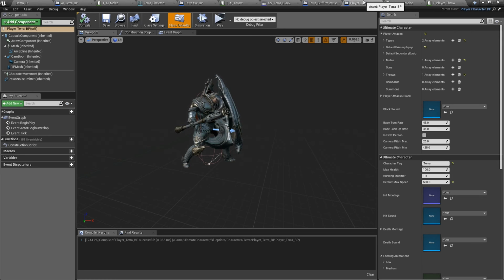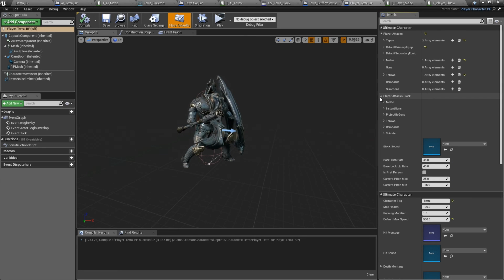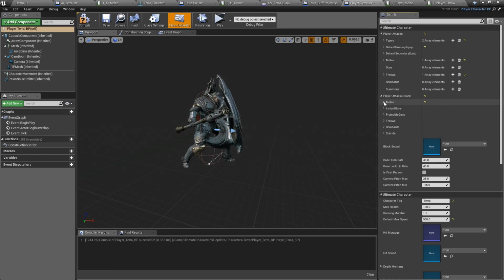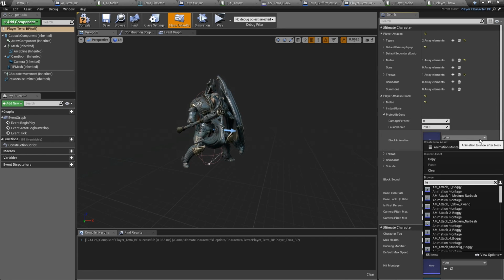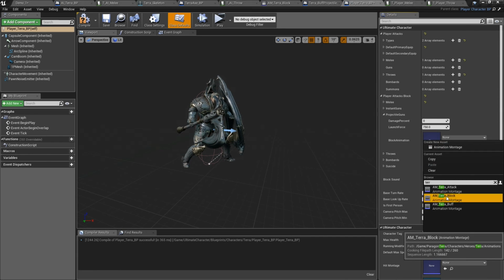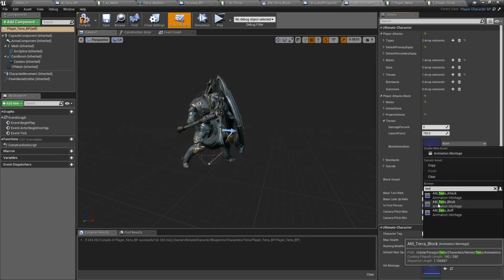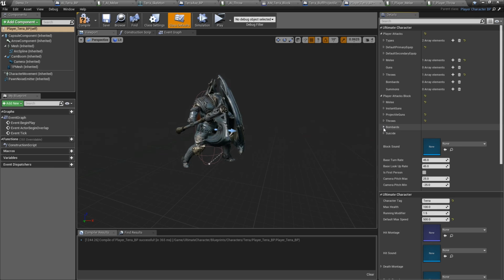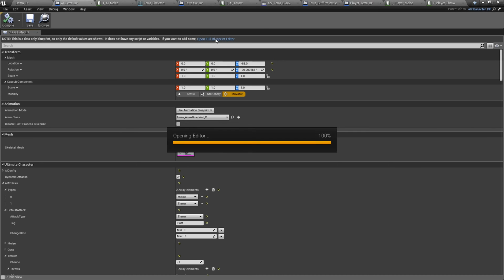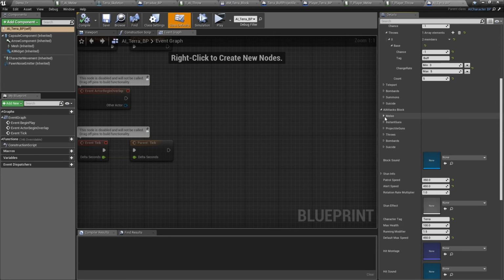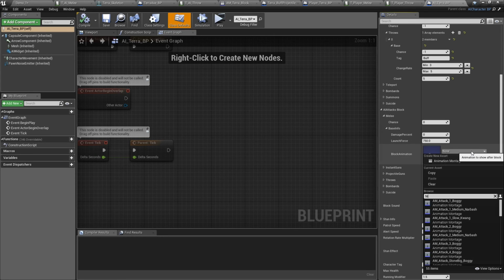Now we can select the block animation for the attack types to enable blocking ability. As you can see on your screen, player characters can't block instant guns. Also, you can add the blocking animation to AI Terra and define chance for each of them.